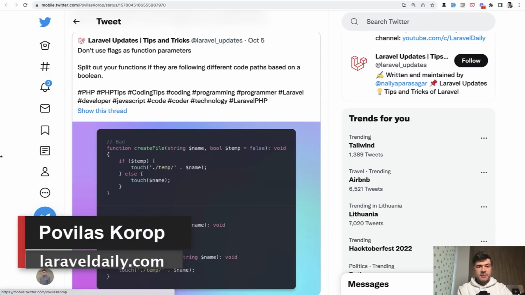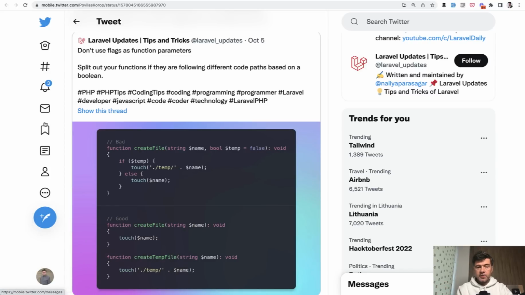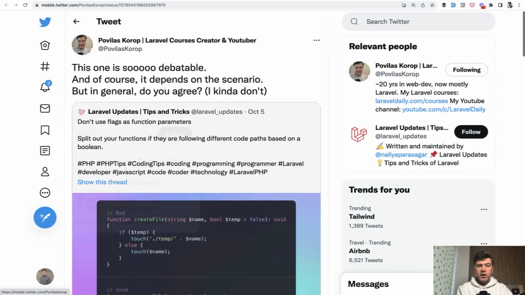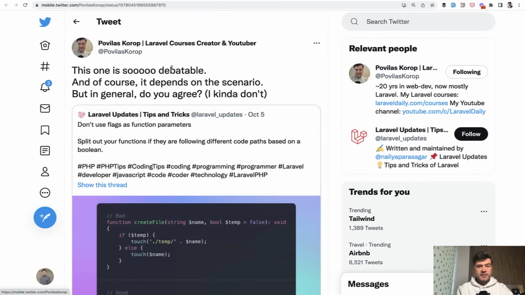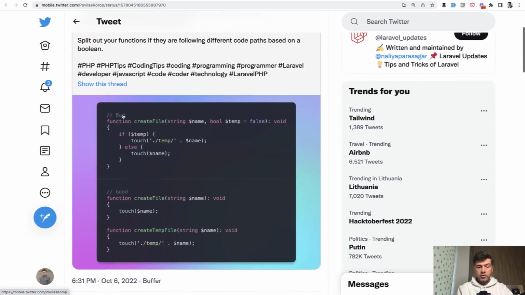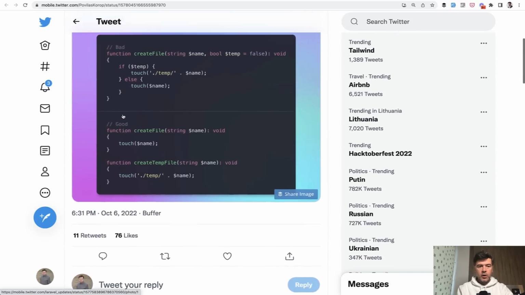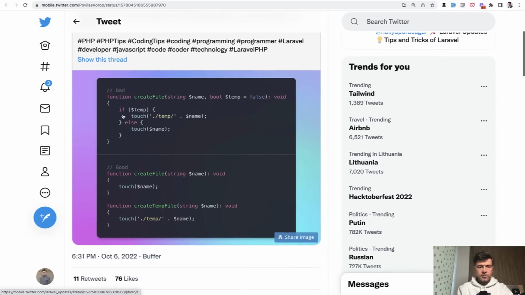Hello guys, today let's discuss a structure of functions in your classes or Laravel code for solid code. This comes from an example from Laravel Updates on Twitter, which I retweeted and then asked your opinion on whether you agree or not. And I received quite a few responses, like 50 replies or something.